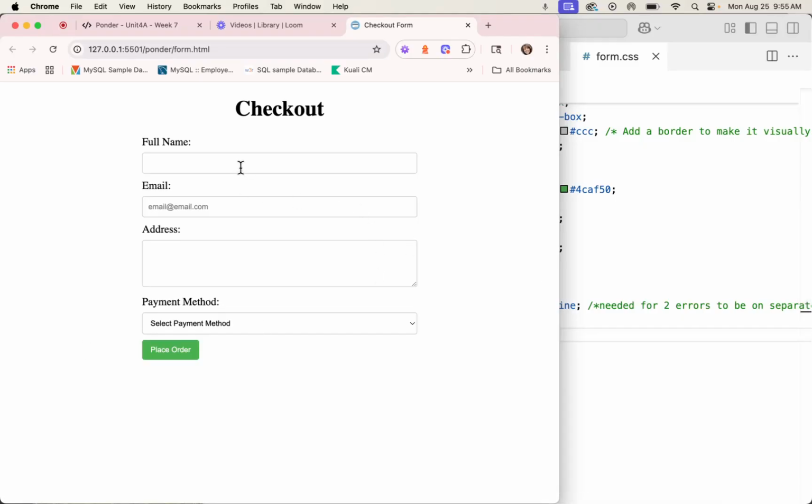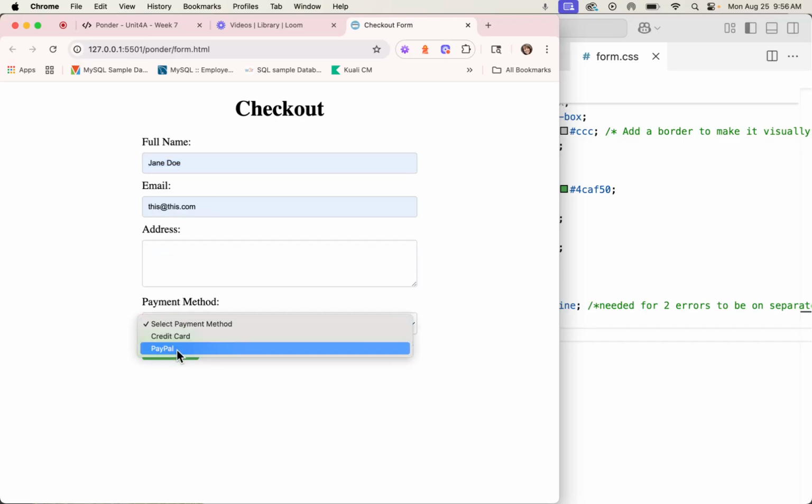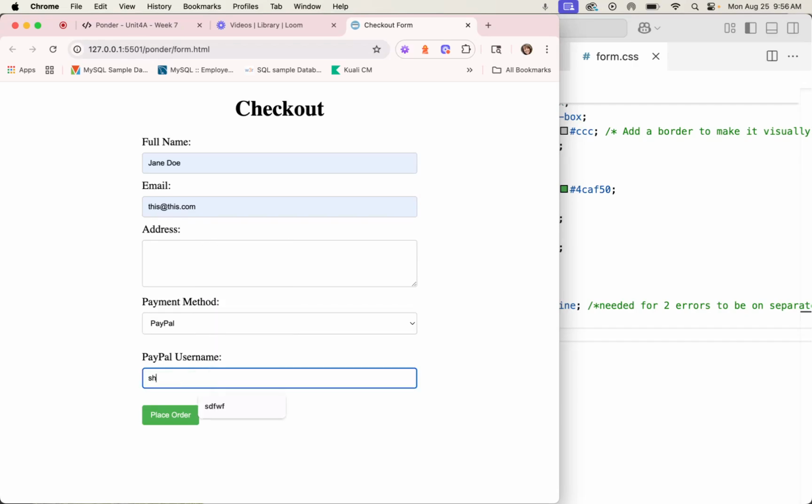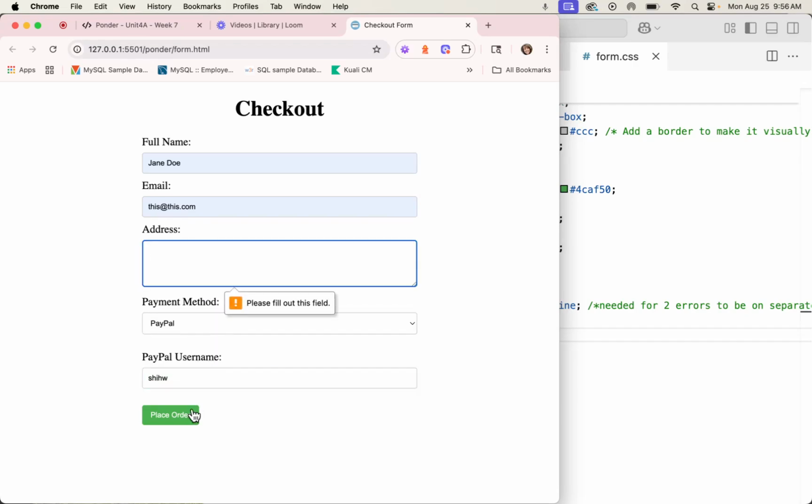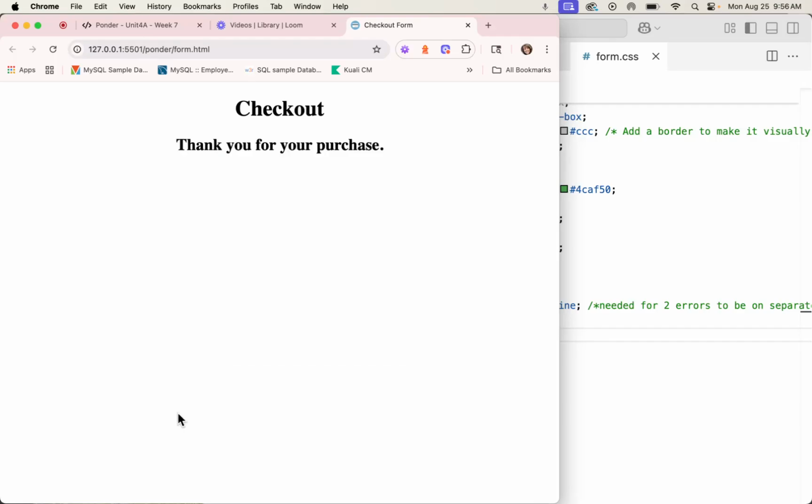All right, so we're going to go ahead and just put in some information here. And these were required. If I had left one of these out, for example, the address, we'll leave that out. And let's do PayPal first and put any name for PayPal. Hit place order, it's going to make me go back. Okay, so that's just with the required attribute inside HTML. So that's how each of those work. Didn't even get to JavaScript at that point.